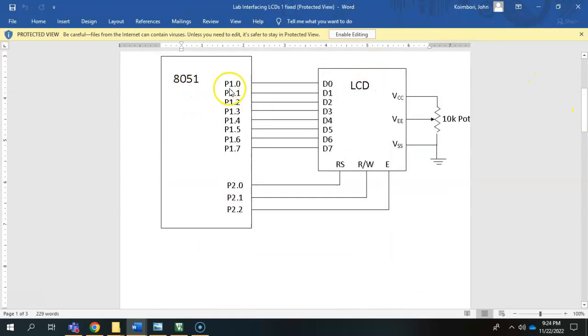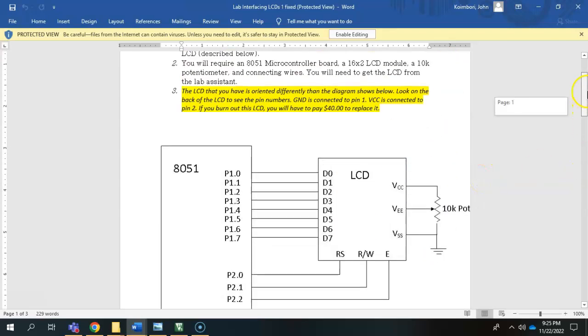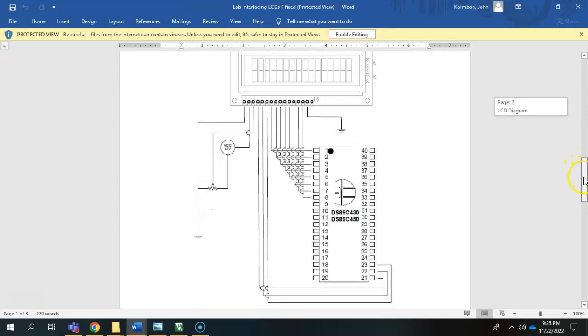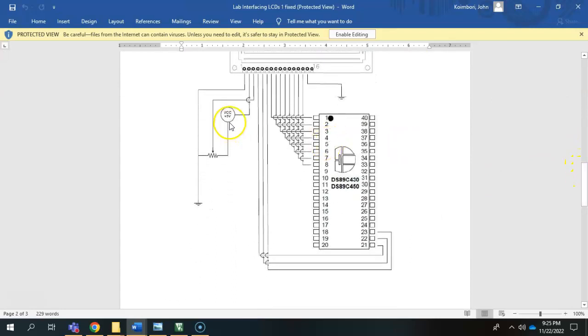You're connecting port 1 pins 0 to 7 to D0 to D7 of your LCD, and port 2 pins 0, 1, and 2 you're connecting to the RS, R/W, and the E on the LCD. And then you have a 10K potentiometer to the VCC, VEE, and VSS on your LCD, and all these are going to be grounded. That's how you connect it, and this is the circuit diagram for the LCD, which shows basically where your VCC is and all your connections.